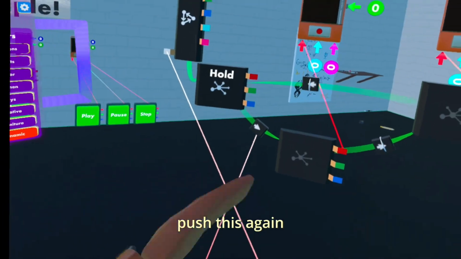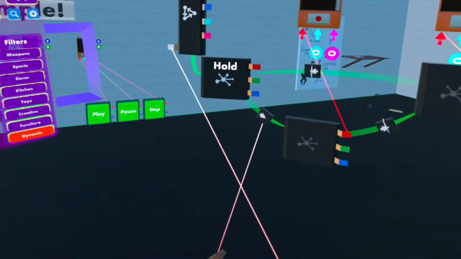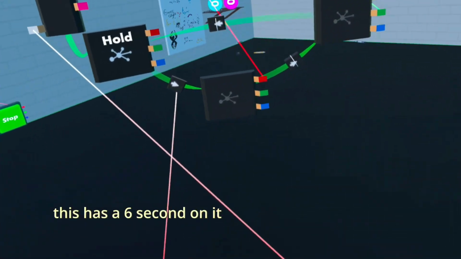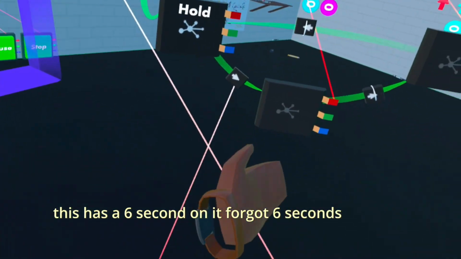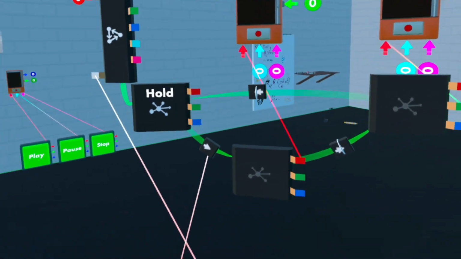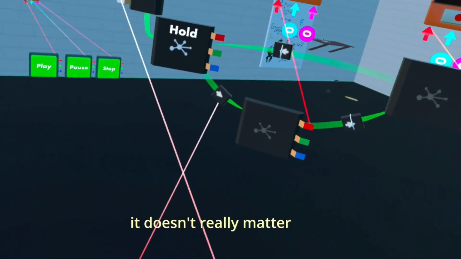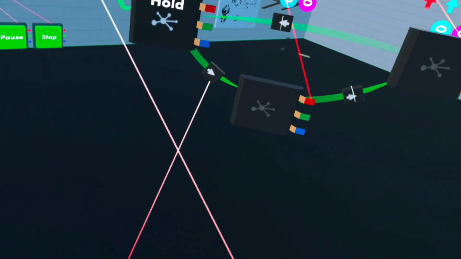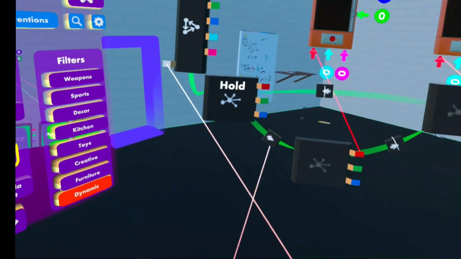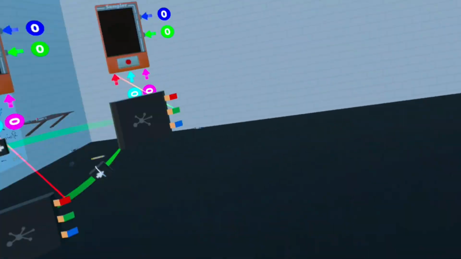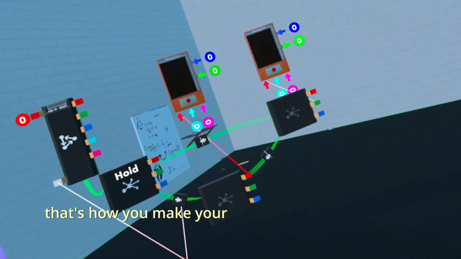Push this again. This has a 6 second on it. Forgot 6 seconds. It will go back to this one. Press. Just say anything you want in these 5 seconds. It doesn't really matter. Reset. And yeah, that's how you make your audios.